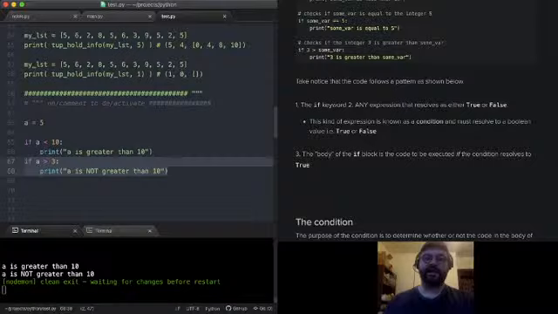But let's say I have something where I only want to run one block of code.